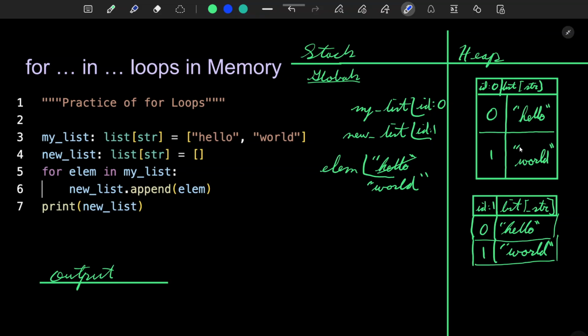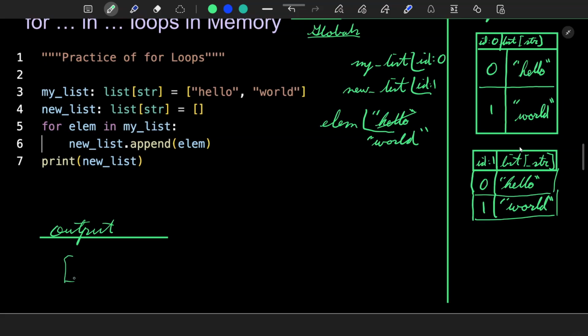Now, print basically just says, hey, take this new list and turn it into a string that we can put in output. So our output is going to print the contents of this list right here, because this list ties to new list. And that's what we're printing. So our output is going to be hello world.